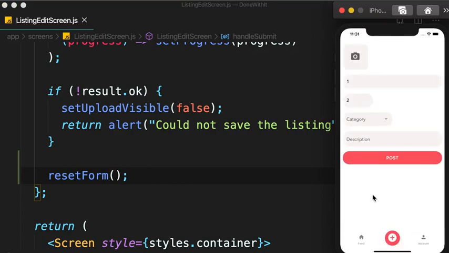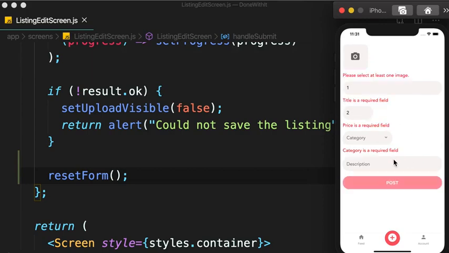All right. Our form is partially reset. So the image and category fields are cleared, but the title and price fields still have a value. However, let's see what happens if we post the form one more time. We got all these validation errors. So internally, we don't have any values for these fields. We just have some values visually appearing on the form.